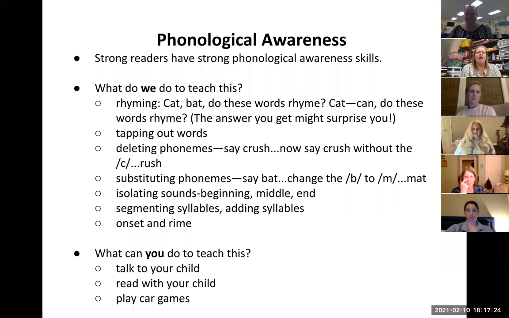Read with your child. Break out those Dr. Seuss books. And when there's alliteration, let's think about, what do all these words start with? Look at all these words start with B. And what do all these words do? They rhyme. I've got sat, fat, mat, bat. Can you think of another word that rhymes with that?